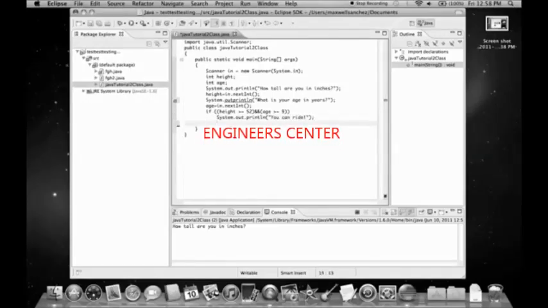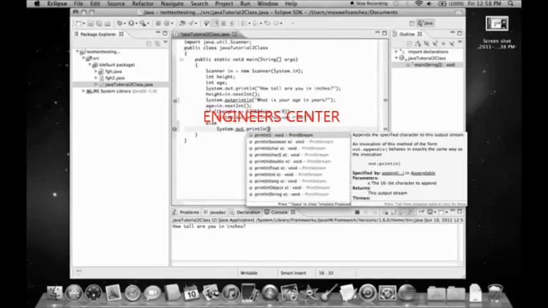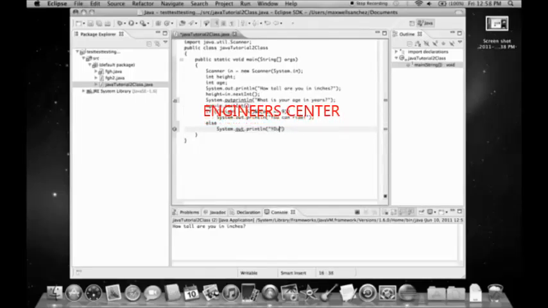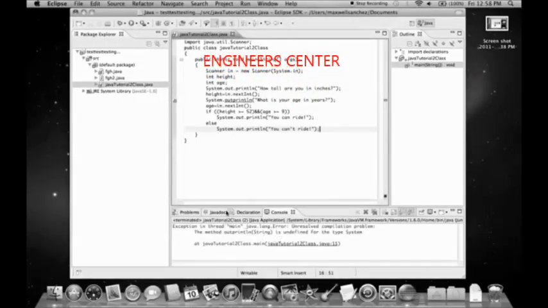Whereas if else, System.out.println you can't ride. And then that tells the program that if that is true, then run this command. If that is not true, so else, run this command. And then we're just going to end it with those braces, and we're going to run it and see what happens. I'm sure there'll be an error somewhere in it. Let's see.